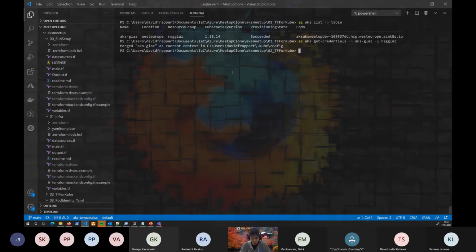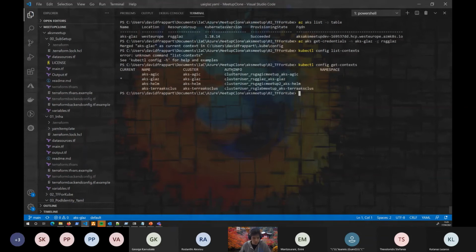So now I'm just doing a kubectl config list context to see which Kubernetes cluster exists. No, it is not list context, it is get context. I make this mistake all the time. You can see that I have a few Kubernetes clusters already existing, and the current one is the one that I want, so I can interact with it, but let's just start by getting some information and getting node.